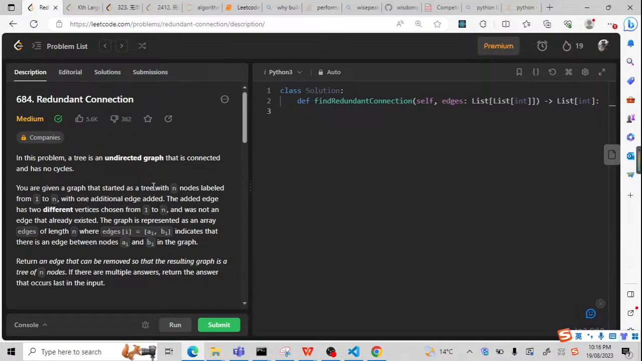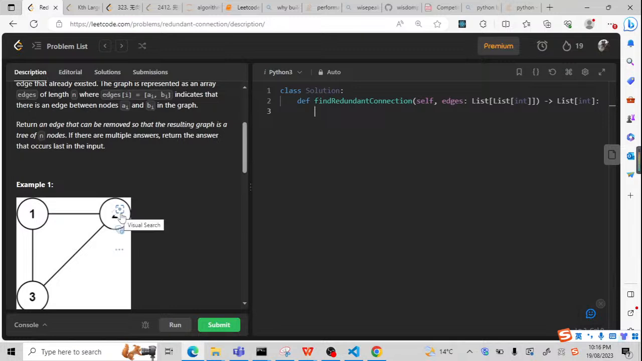Hello, welcome back. Today let's try to solve another Leetcode problem, 684, Redundant Connection. Let me explain the problem a little bit and then go to the code editor to finish the coding.